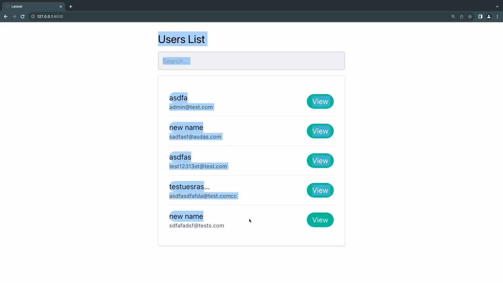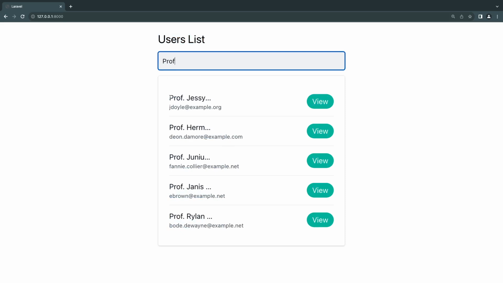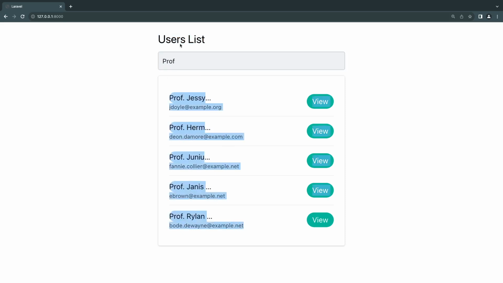Here I have a simple search bar. We have used this a couple of times throughout the course. And I'm able to search for basically any specific user on my page.